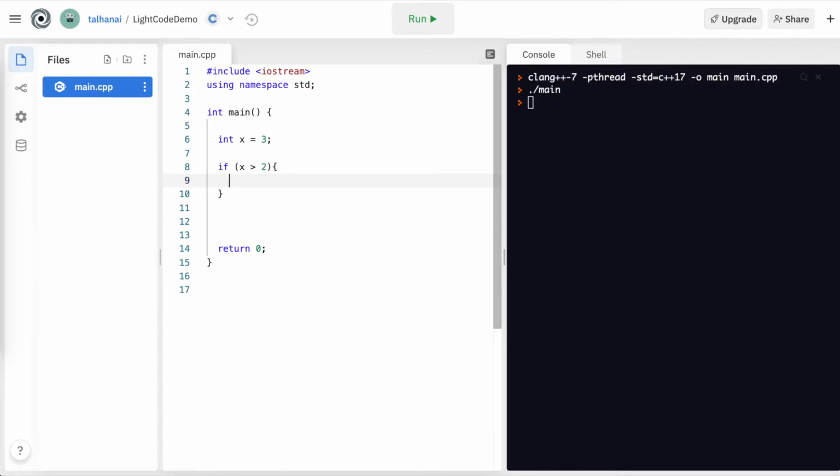So if, in this case, we have a comparison, x greater than 2. If this is true, then this inner code block is going to run. So what I'm going to print out is "if was true". Semicolon, and I'm going to run this. And what we should find is that this inner code block ran.